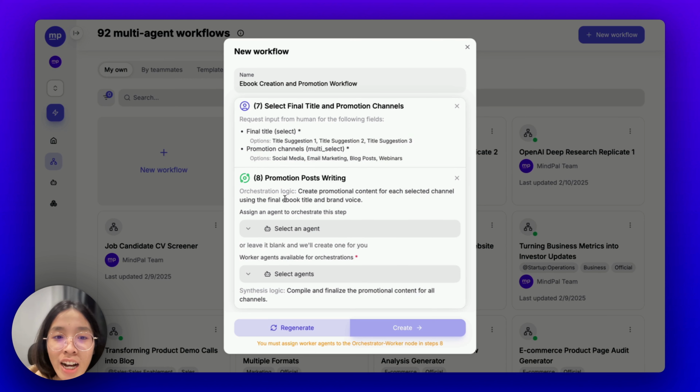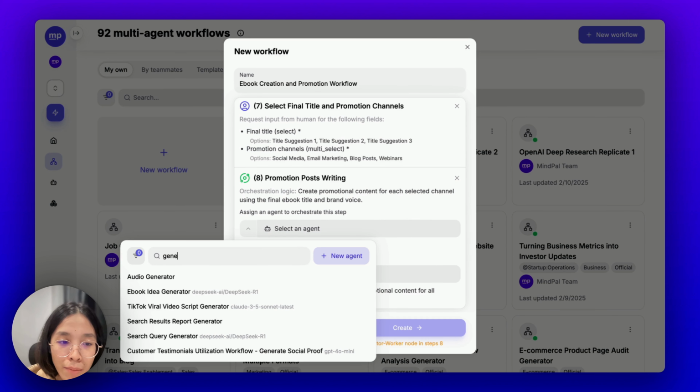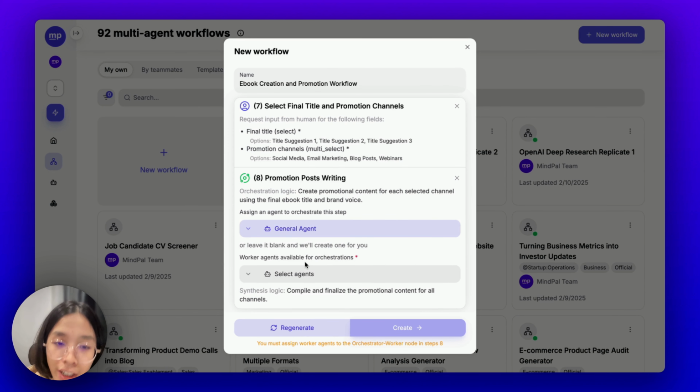Okay, so this is the interesting part. Now in the promotion post writing, there are 2 types of agents here. One is the orchestrator agent that will orchestrate this step. This step is pretty straightforward, so I'm just going to use my general agent here. But if you have a very specific step that requires specific knowledge or understanding, I recommend building a dedicated agent for this step.